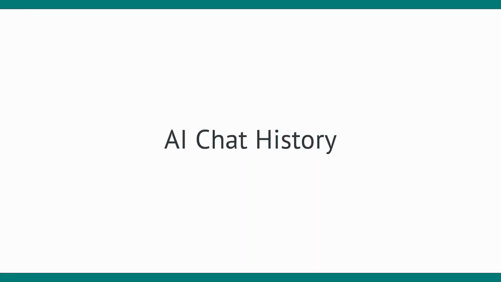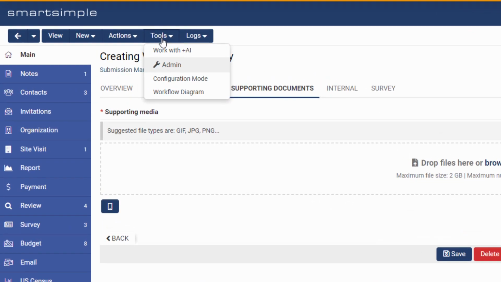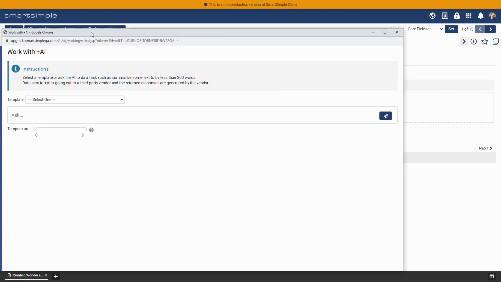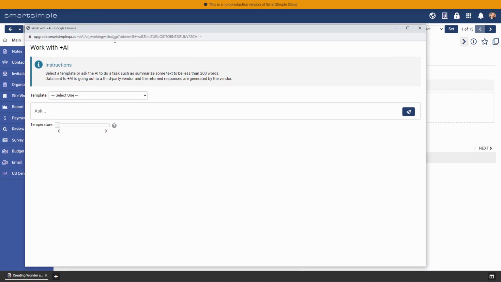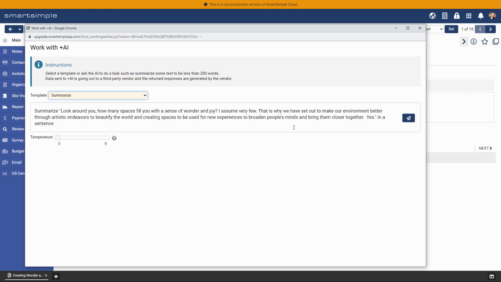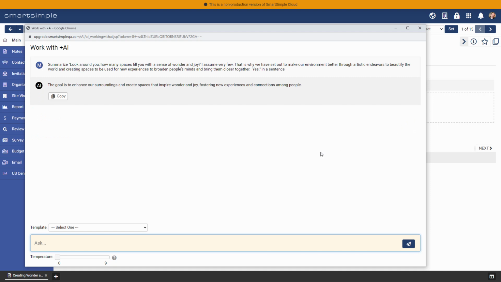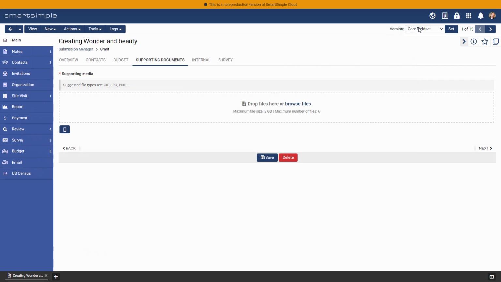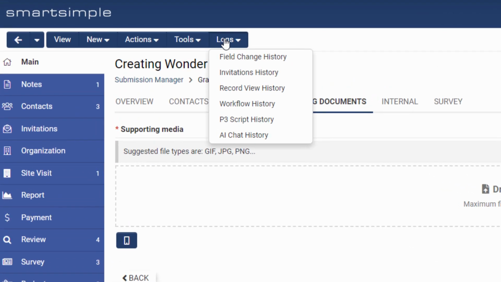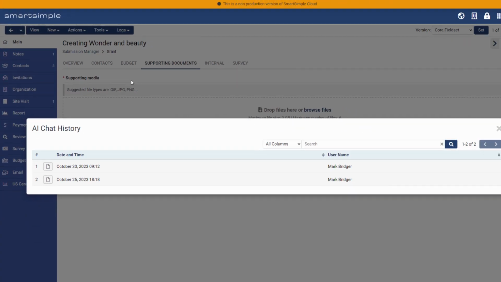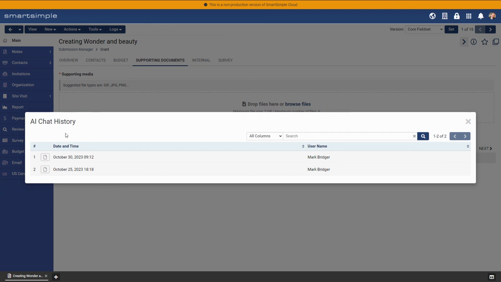AI Chat History. The Work with AI feature can help your users complete their tasks faster. Users can easily pick from templates you define to do things like summarize, translate, or give suggestions for improvement, all from within your system. In this upgrade, the conversations between users and the AI are now logged. Simply go to the AI Chat History and click on the desired session to see that conversation.